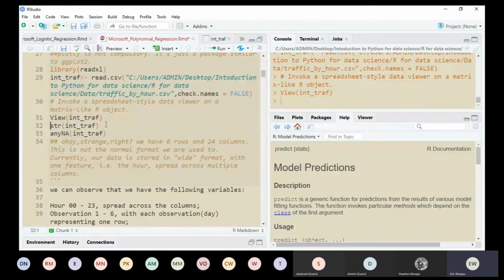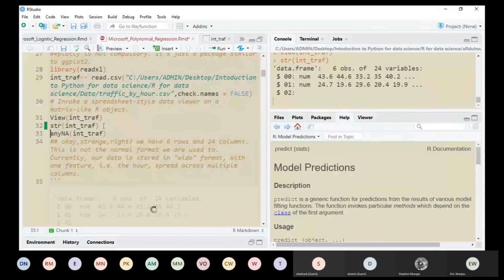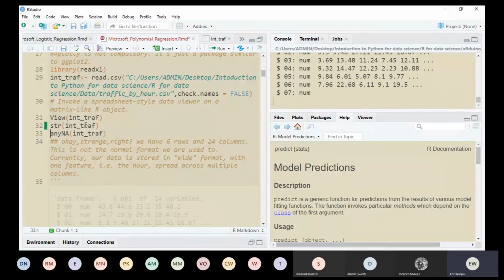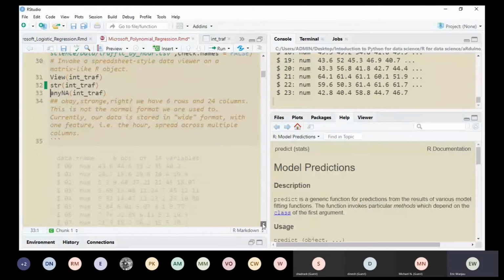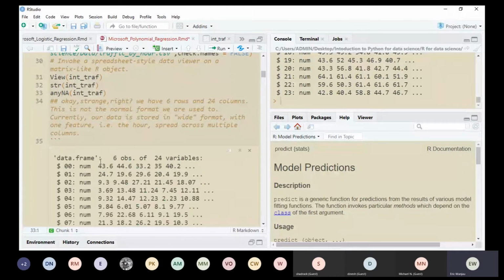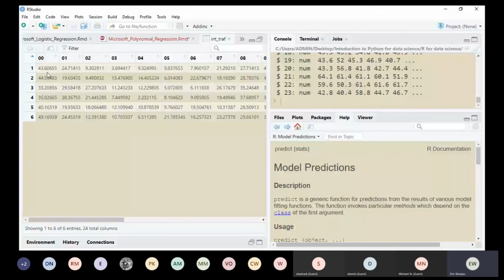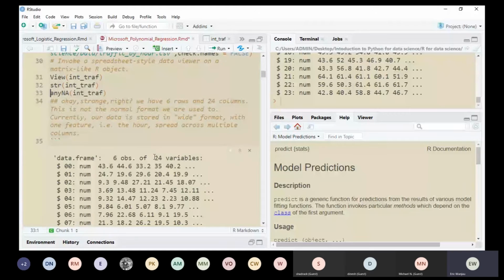Another way to do a sanity check on your data is to see the structure of your data, using the structure command: structure and then the data. As it is loading up here, you can see that the data is a data frame. A data frame is like an Excel sheet, with 6 observations. The 6 observations are the 6 rows, as you have seen, each representing a day, and the 24 variables are the hours.